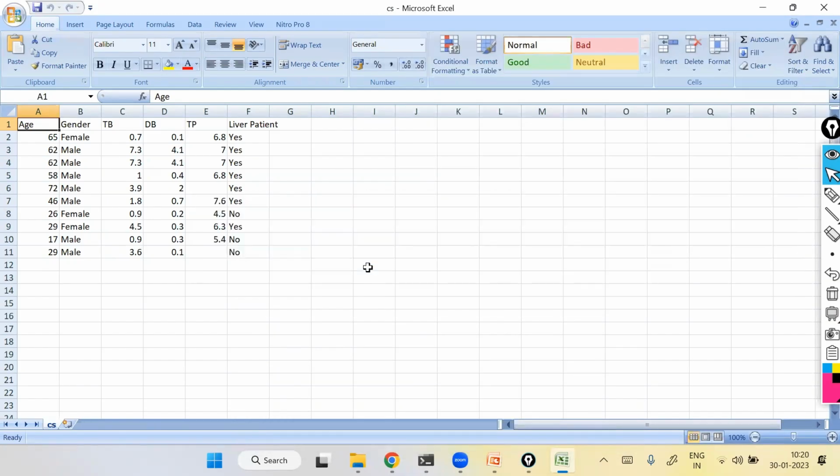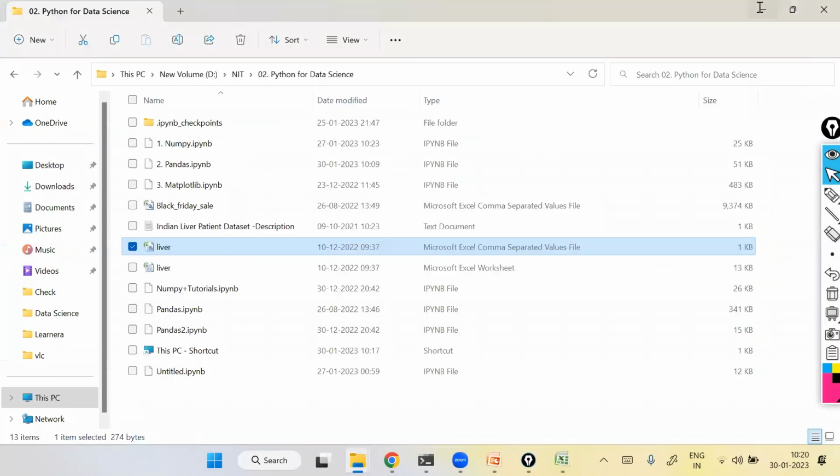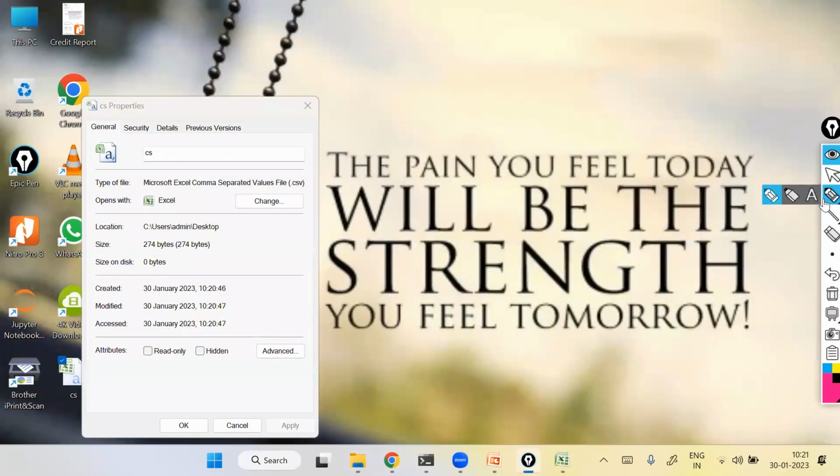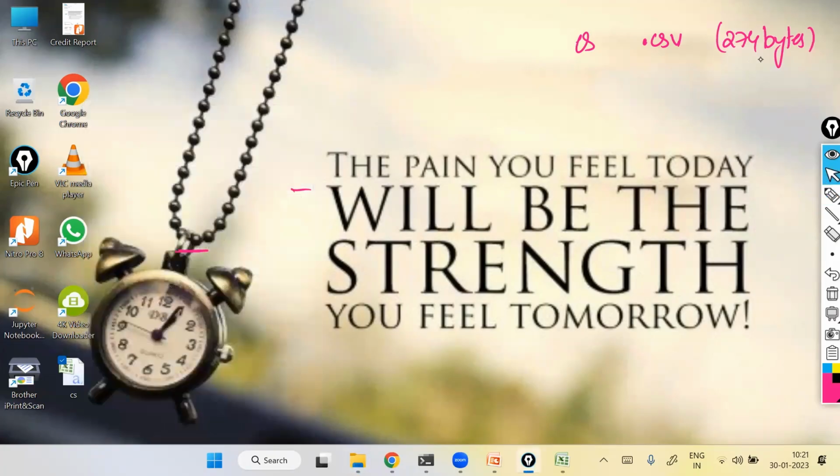Now if I open my desktop, it has created the CS file. If you click on this CS file and open the properties, you can see this CS file is stored as a CSV file. The space it has taken on my hard disk is 274 bytes. This worksheet, whatever I have saved, has utilized 274 bytes.